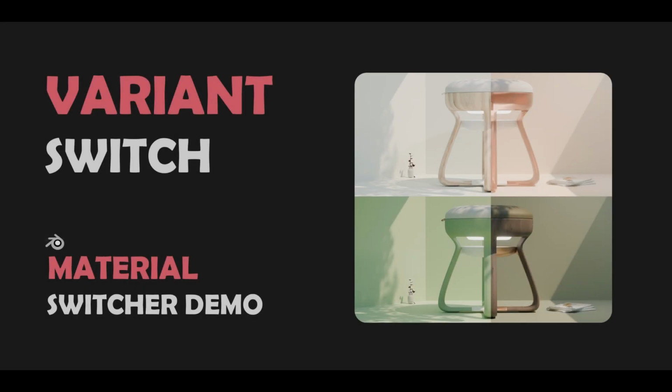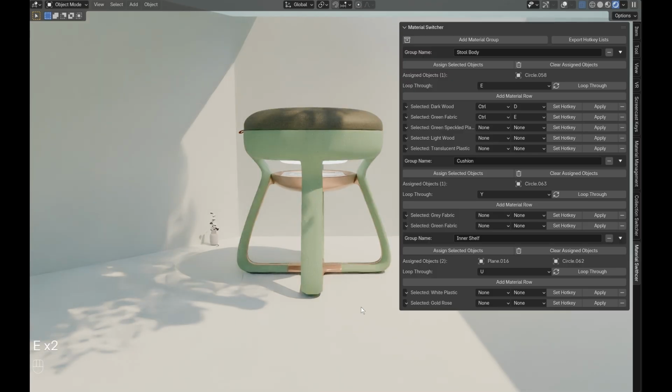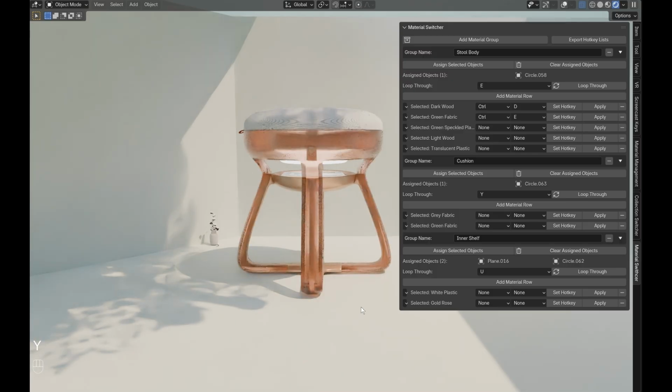Hi everyone! Today I would like to show a demo on how I use the Variant Switch Blender add-on to help with my design workflow. We will focus on the Material Switcher in this session to see how it helps us explore color and material options more efficiently.